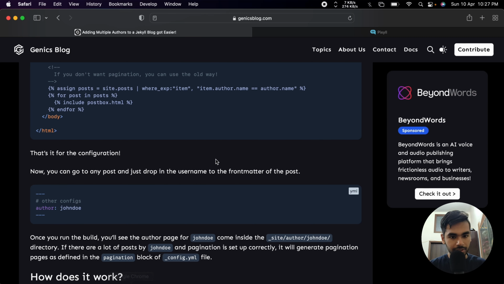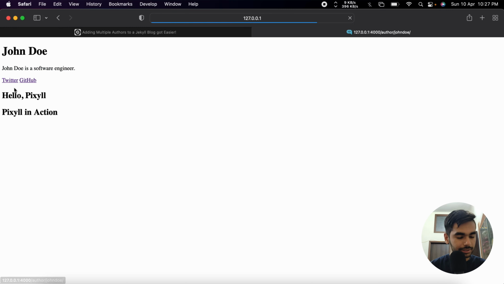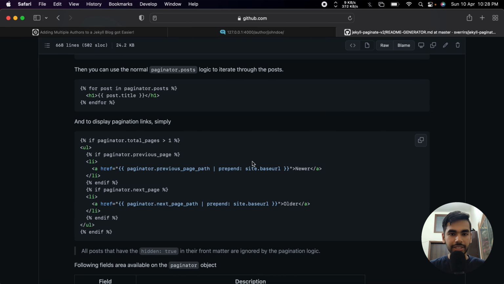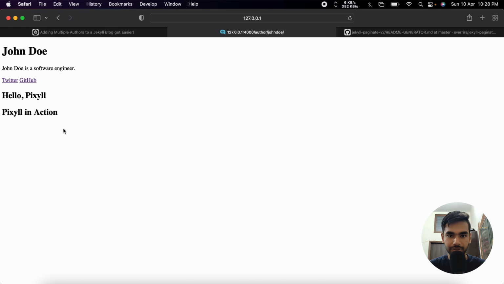So now we can come to the author folder over here and check there's John Doe, and there are 2 posts over there. If you need to add a next and previous page button, you can check this documentation for Jekyll paginate v2. I'll link to it in the description. Since our pagination is working correctly, I won't add the next and previous buttons because this is just for testing purposes. So we'll check for Jane Doe too. We are seeing that the posts are getting paginated correctly, and also we have the Twitter and GitHub handles set up correctly.